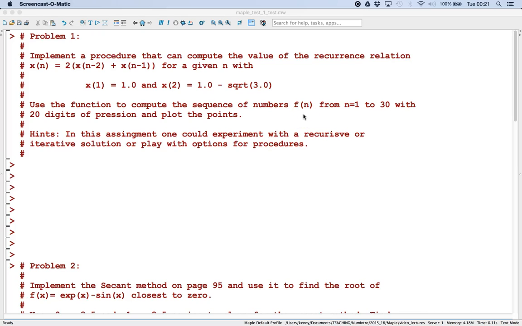Okay, let's try and go over this first Maple test and solve the problems one by one. So problem number one: implement a procedure that can compute the value of the recurrence relation x of n equals 2 times x of n minus 2 plus x of n minus 1 for a given n, with x1 given by this value and x2 by that value.